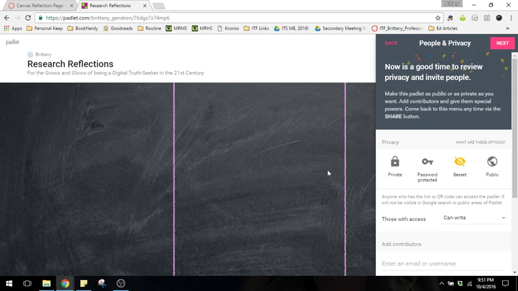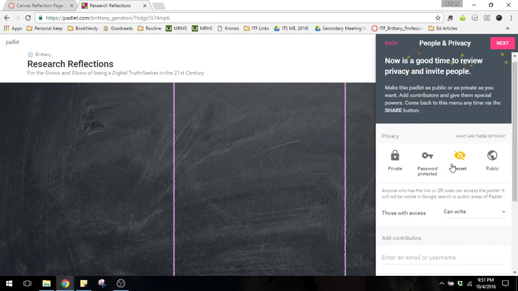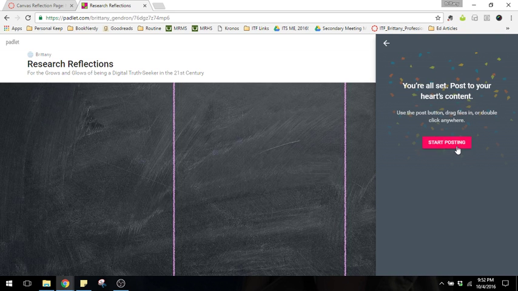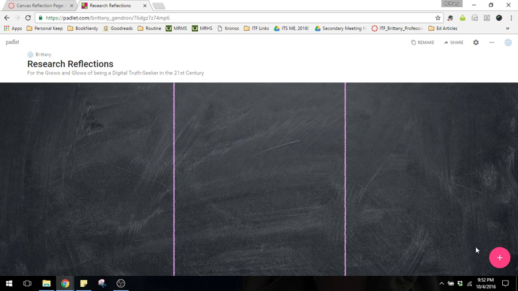And then here is my wonderful password. So I am going to keep this private. You can also password protect it, make it public or private. Since we are dealing with students, we are going to keep this secret. Okay, and then here you can get to that point where you start posting.